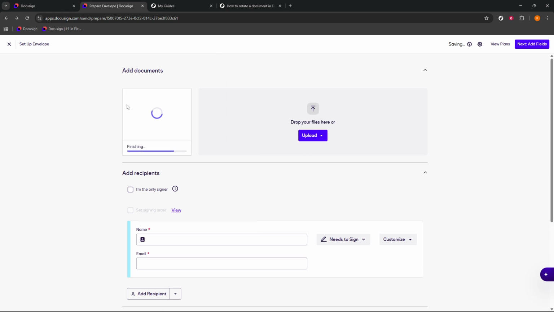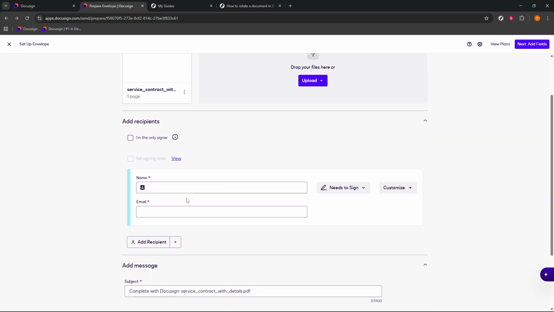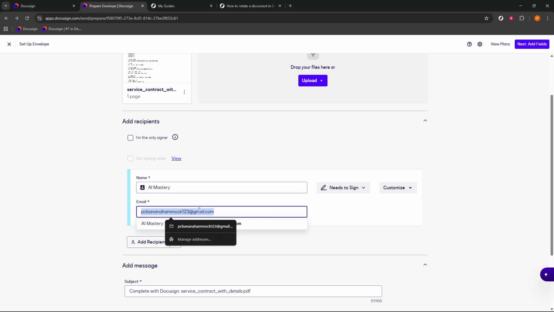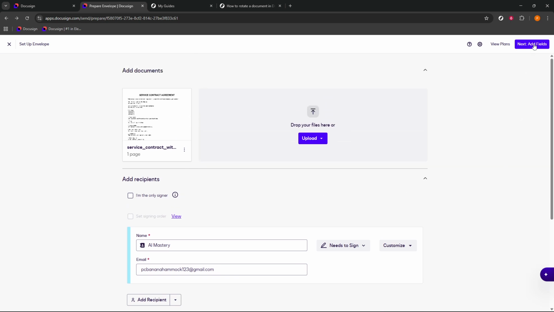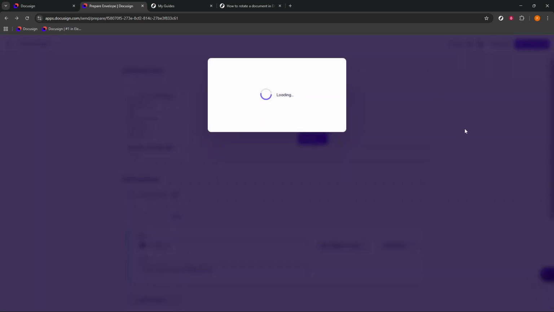Next, add your recipients. Enter the people who need to sign or receive copies and assign the correct roles if needed. Getting this right ensures everyone receives the document in the right order. When your recipients look good, click Next, Add Fields to move into the tagging or preparation screen. This is where we'll rotate any misaligned pages.